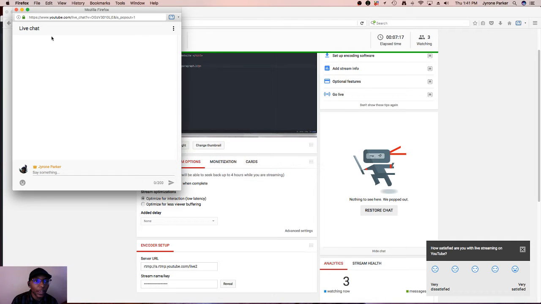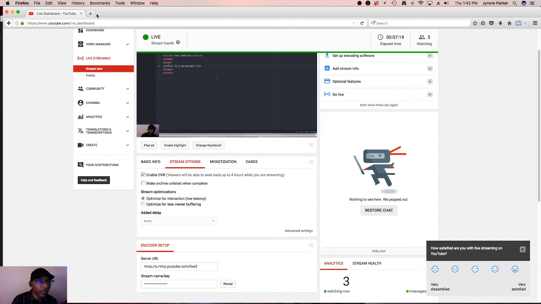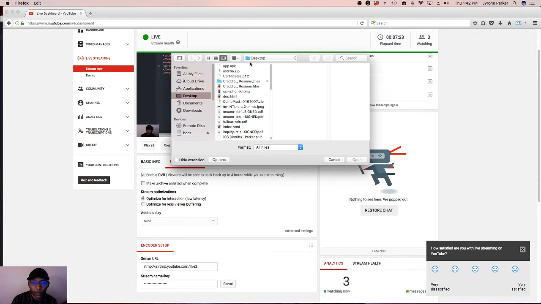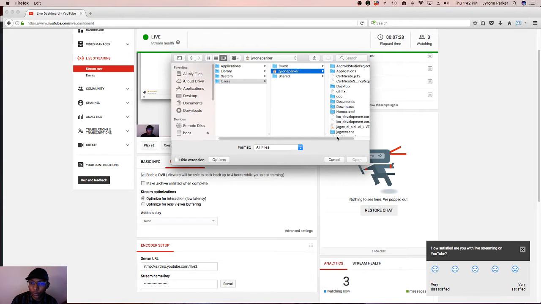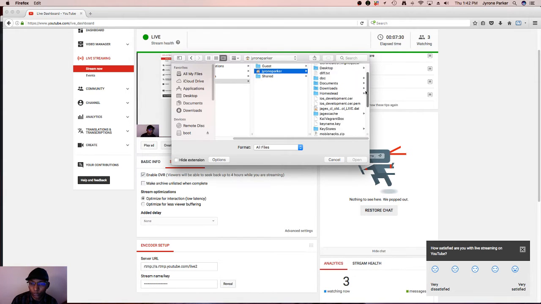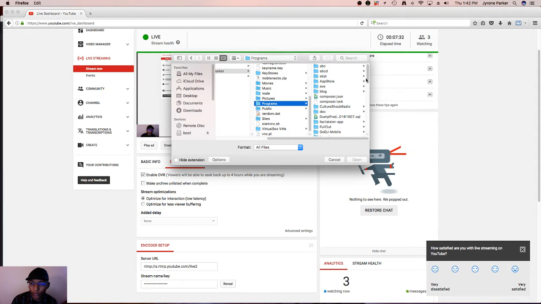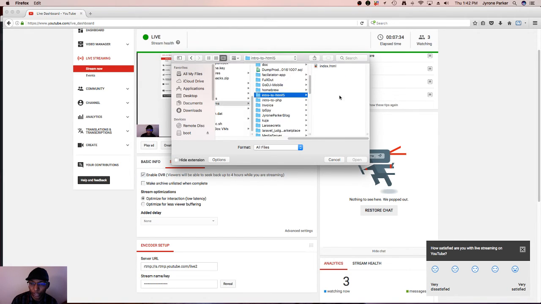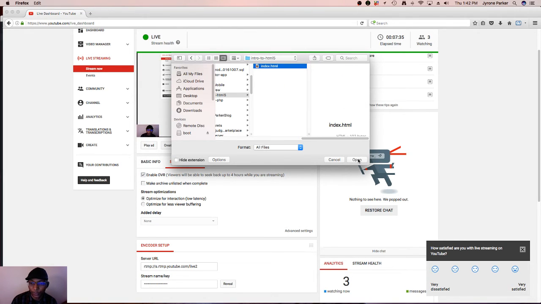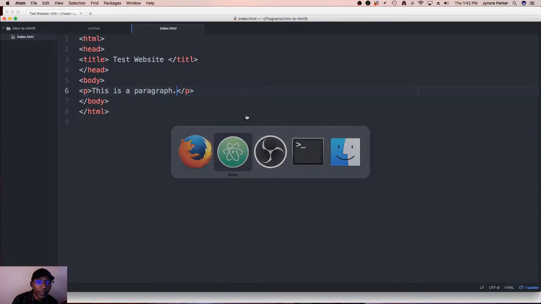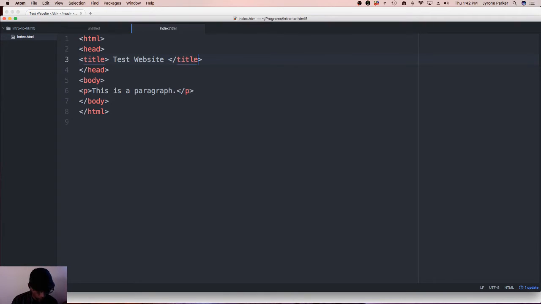So let's go back to Firefox, and we're going to open a file. And we're going to go to home, we're going to go to programs, we're going to go to intro HTML5, index.html. Open. Oh, I had to misspell title.